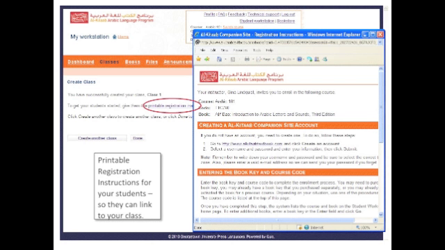Now the giant arrow up at the top is pointing to behind that window, and up there at that very top box is always a link to the printable registration instructions. So if you have a student who comes in later in the semester, say during drop add or something, they'll be able to get those instructions from you as well.